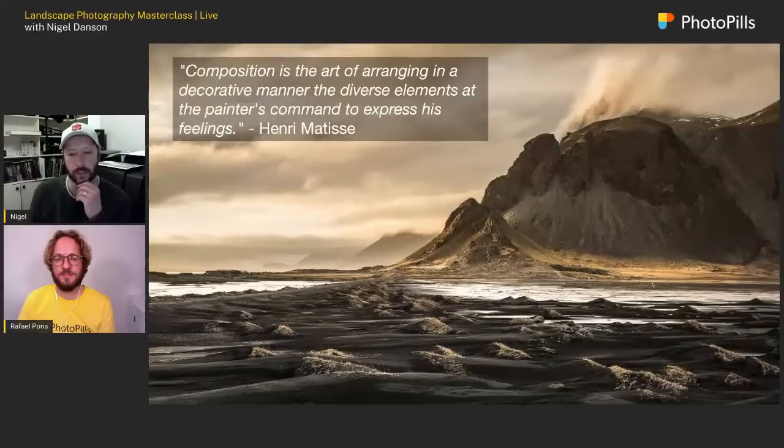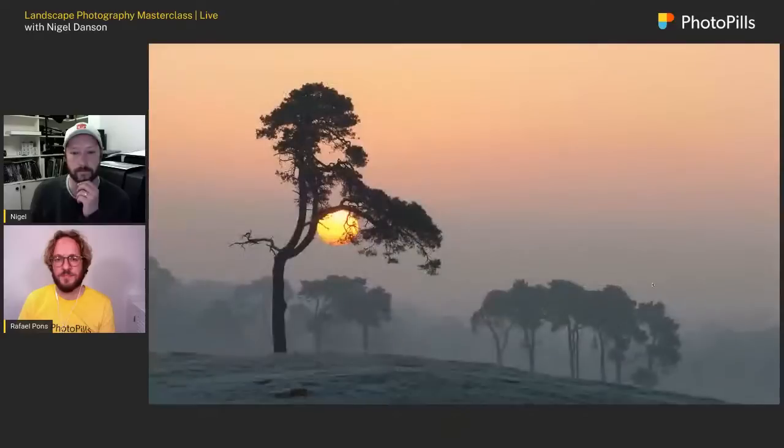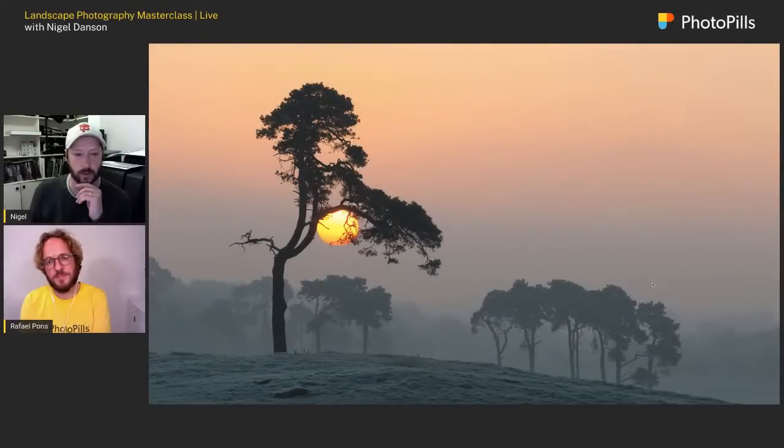I think you've got to just think, is this sort of going to take me back to this scene when I look at it again? And I think if you start to do that, you'll start to create things that you like, that when you look at them again, you like. So this is a good example of composition that works quite well.